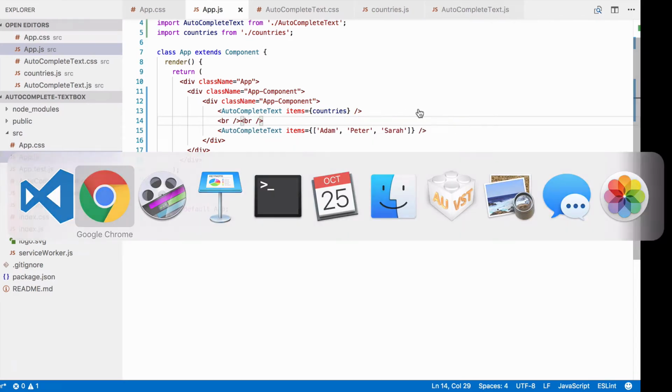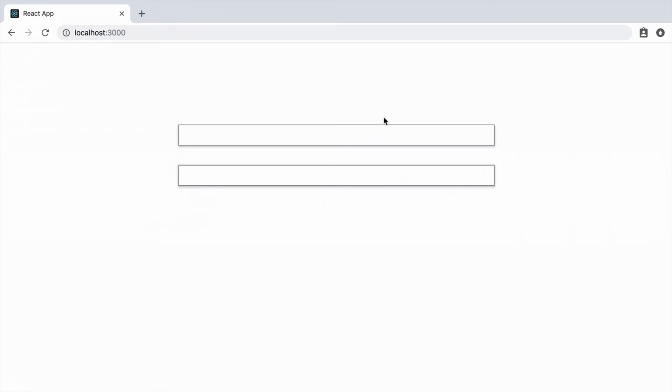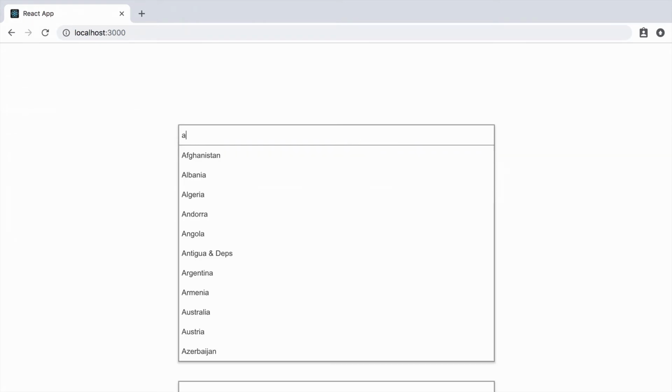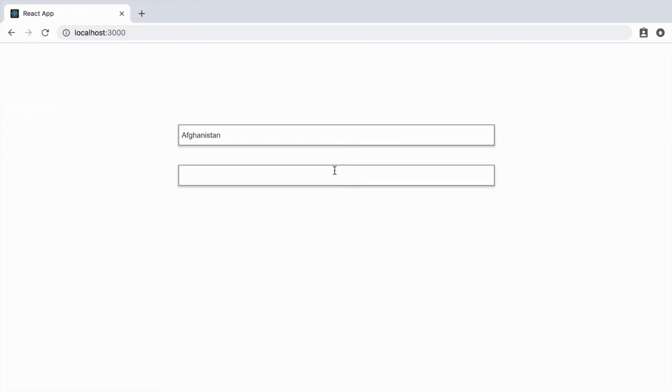So now we've got two autocomplete text boxes on one page. Each has its own internal state. Each has its own list of items. So we've created a truly reusable component.